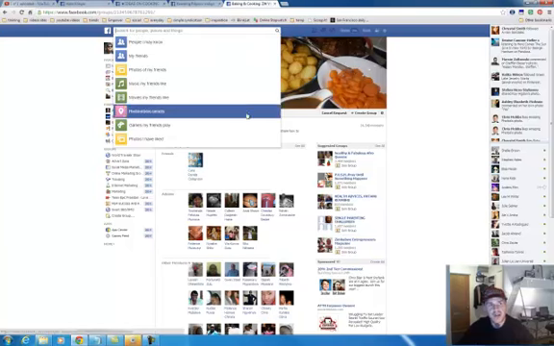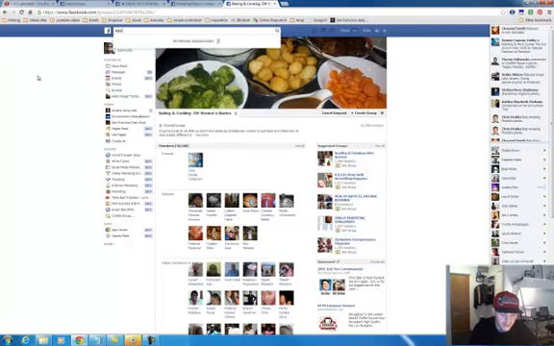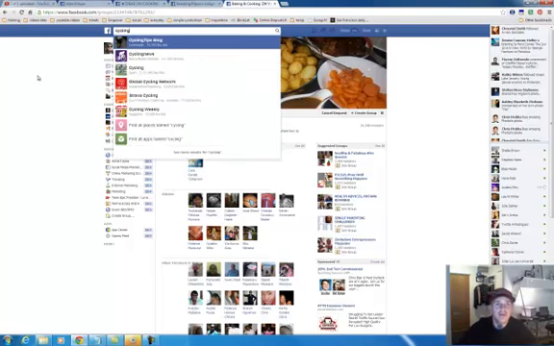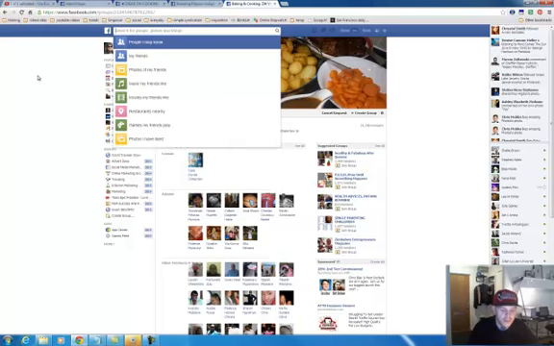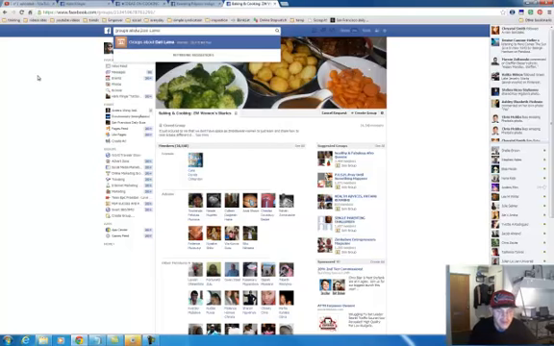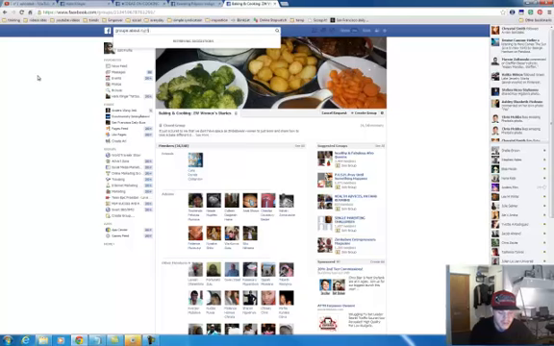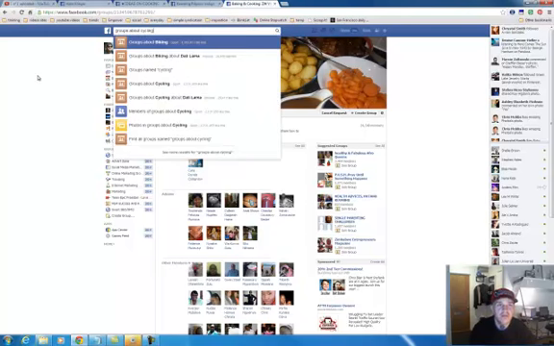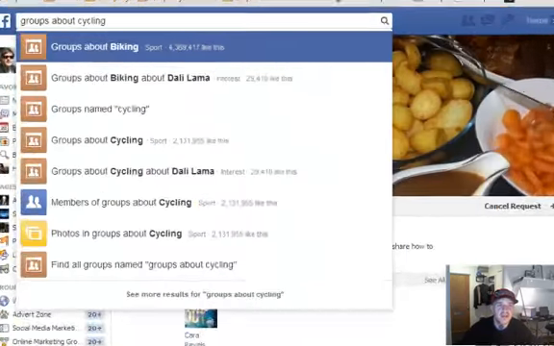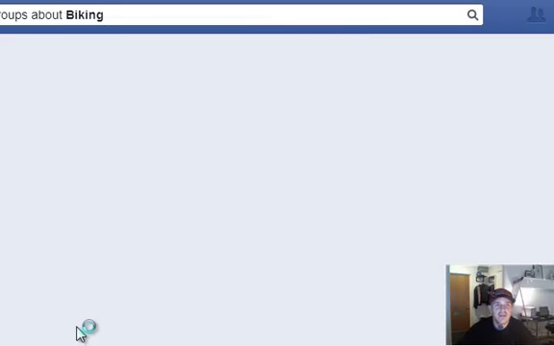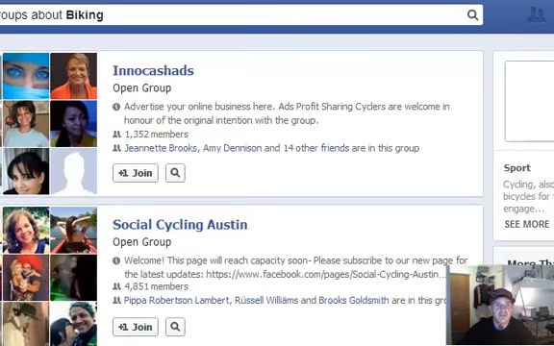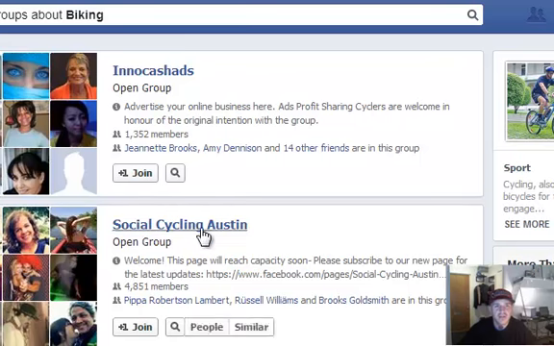Let's say something like I'm into cycling. Well, sorry, groups about cycling. Groups about biking. Let's just see what happens. Like I said, you're going to have to get creative. Social Cycling Austin, Critical Mass Houston, Free Cycle Gladstone. So these ones are really, really targeted.